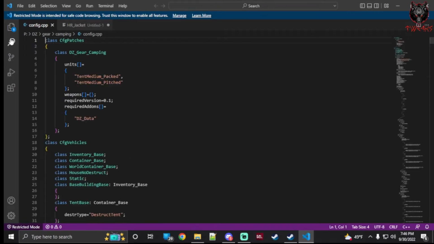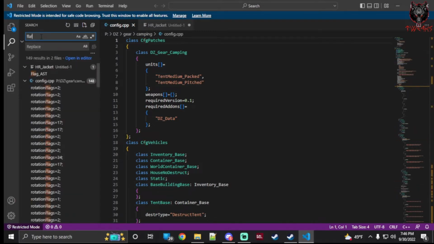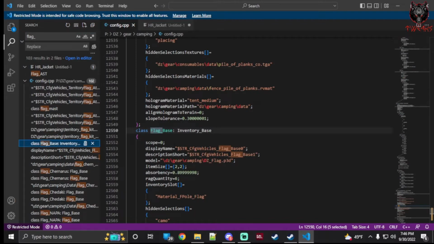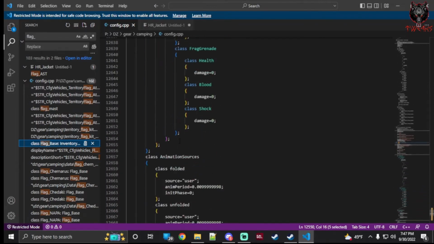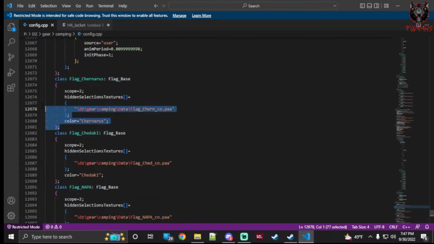And we're going to look for flag. So search flag. Spell it right first. And then underscore, so that way you can get through all the other stuff. Then you're going to choose flag base. And then you're just going to scroll down until you see all these different ones. It doesn't matter which one we're using. You're going to copy all this right here.